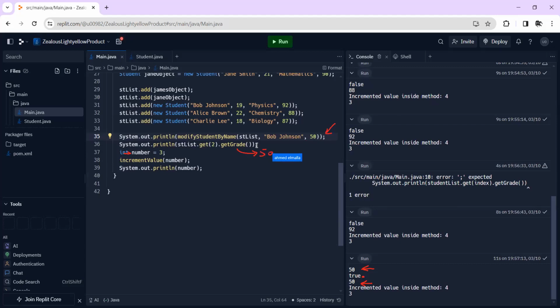So it somehow means that when I change the grade inside this list, it managed to retain the value that I changed. But at the same time, when I created a variable and I pass it to a function, that variable is only changed inside the function, but when it comes outside, it doesn't. It comes back and prints the same value that it had. But why is it?